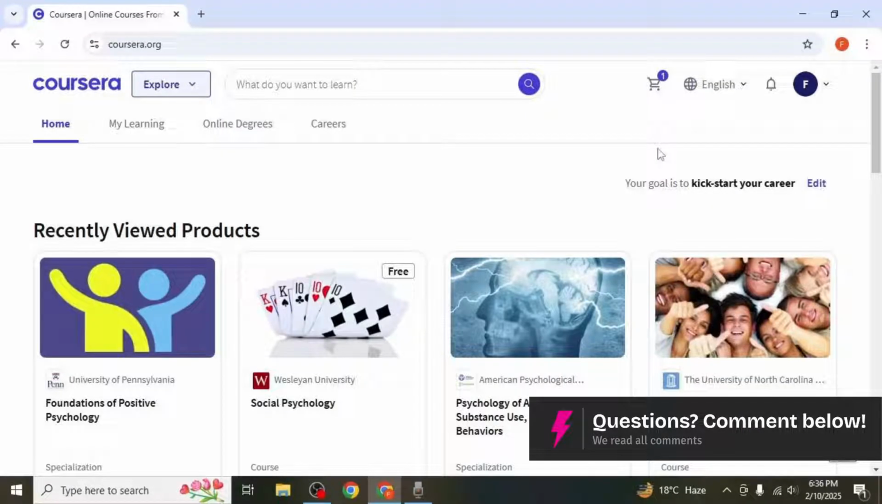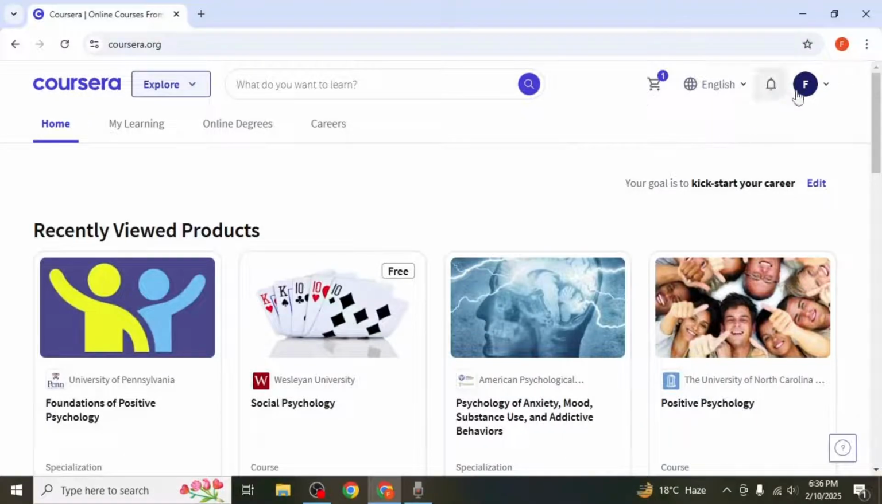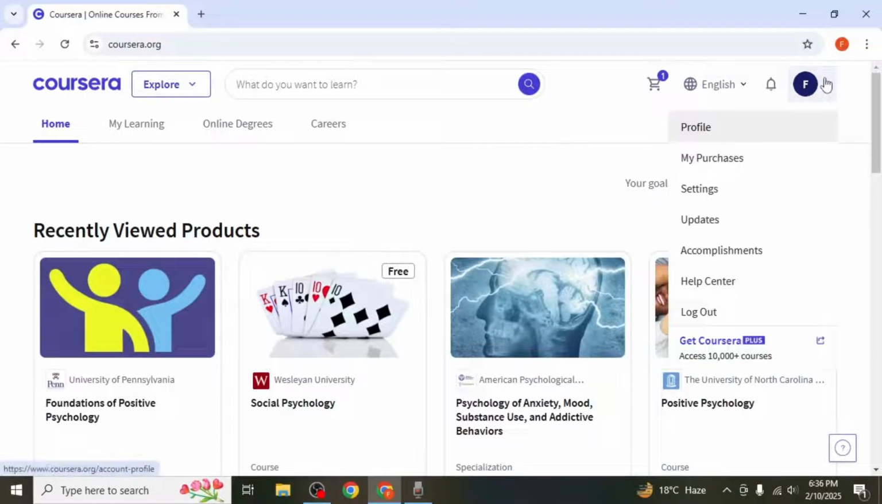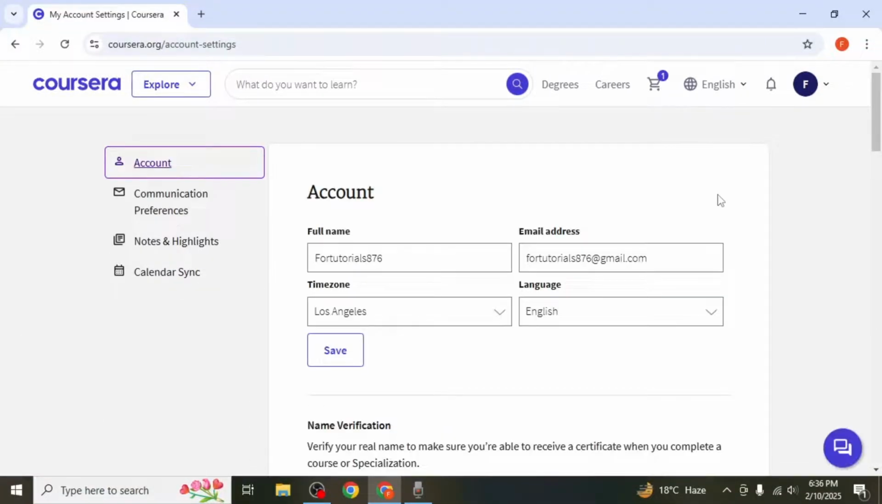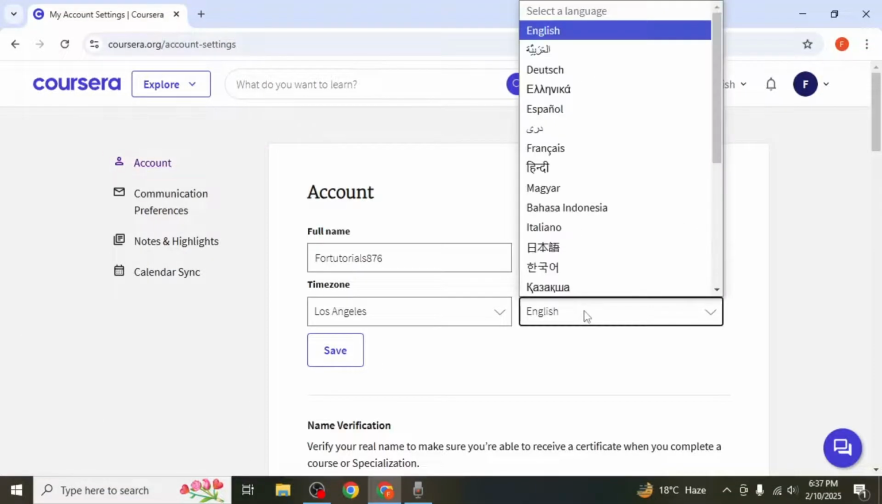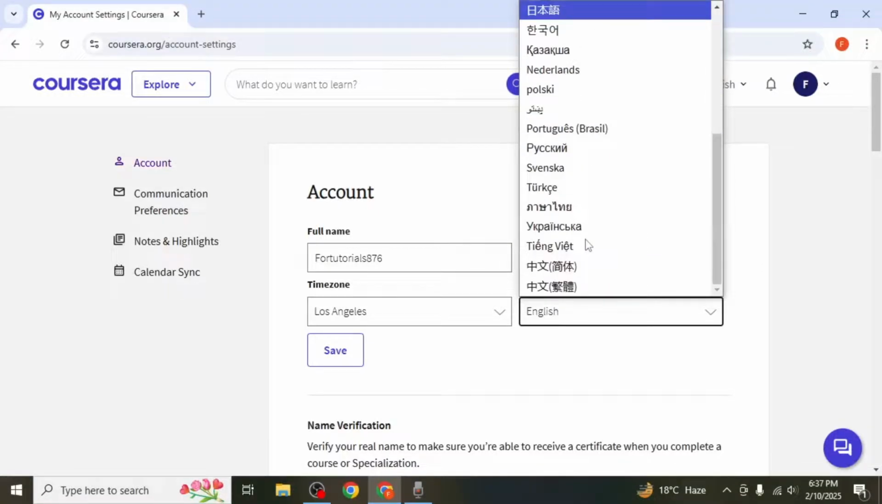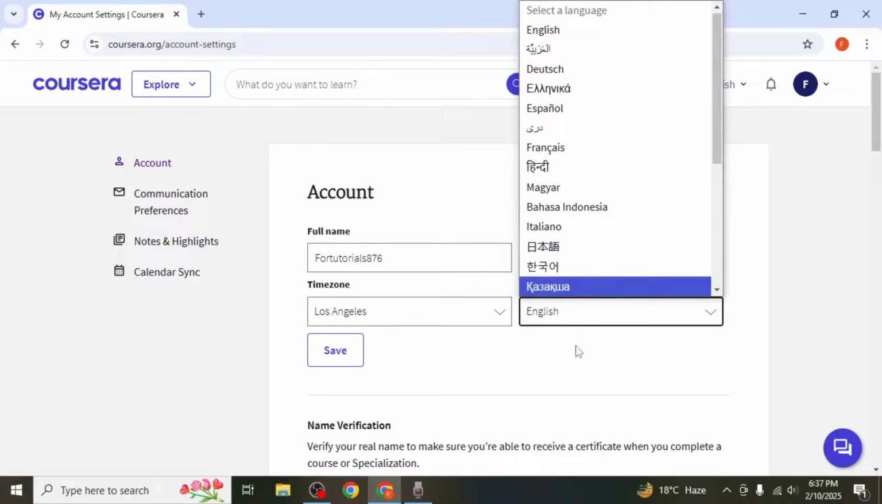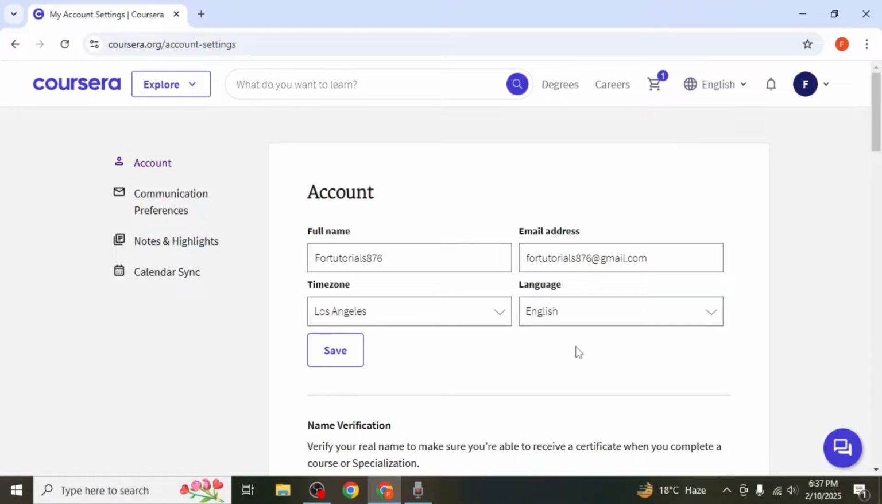If the globe icon doesn't appear on your screen, there's another way to change the language. Click on your profile icon in the upper right-hand corner, then select the third option, which is Settings. On the Settings page, you'll find the Language option. Click on it, and a list of supported languages will be displayed. Select your desired language, and the interface will automatically update to reflect your new choice.